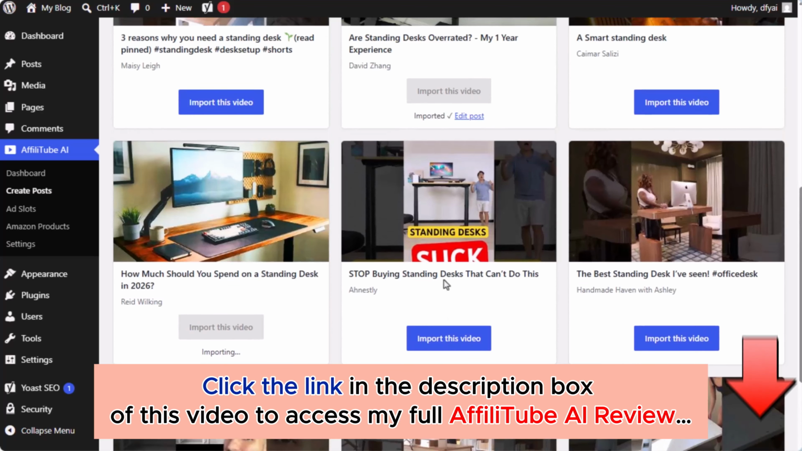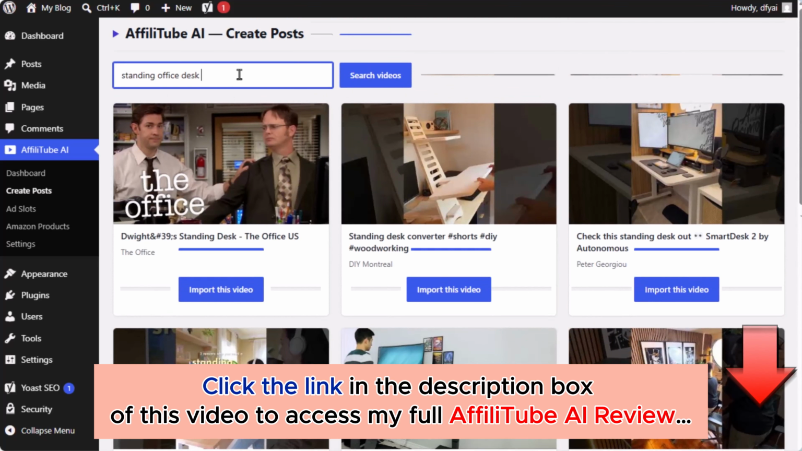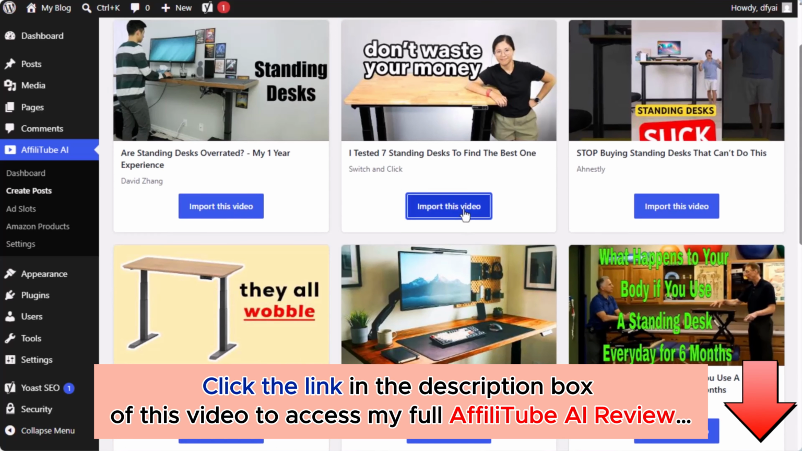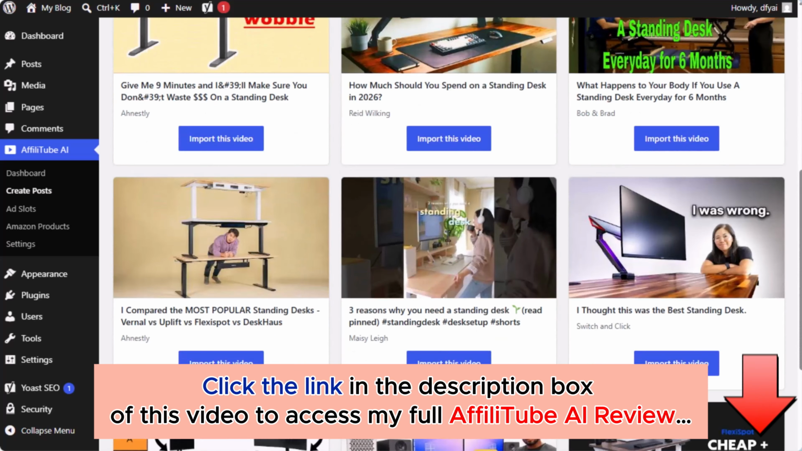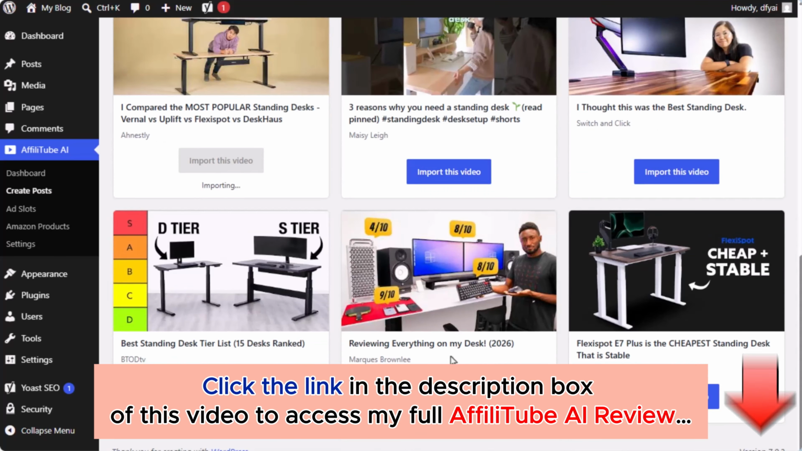And at any point, I can also come back and change the search term. So looking at these, maybe I want to do standing office desk reviews to get more review type articles. So I just go ahead and do a new search. It'll bring back a whole bunch more. So here's one where they tested 7. Let's import that. And then I'm going to go ahead and import this one. And let's do this one and this one.